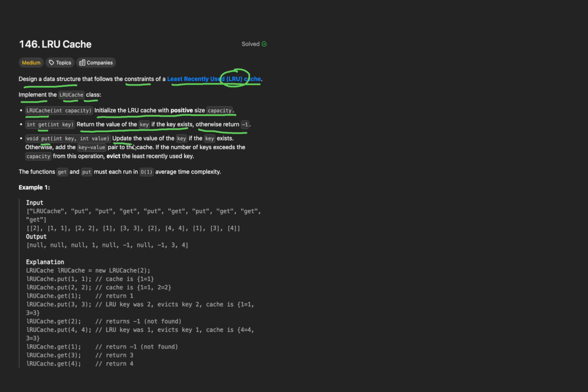Put updates the value of the key if the key exists, otherwise add the key value pair to the cache. If the number of keys exceed the capacity from this operation, evict the least recently used key. These functions get and put must run in big O(1) average time complexity.